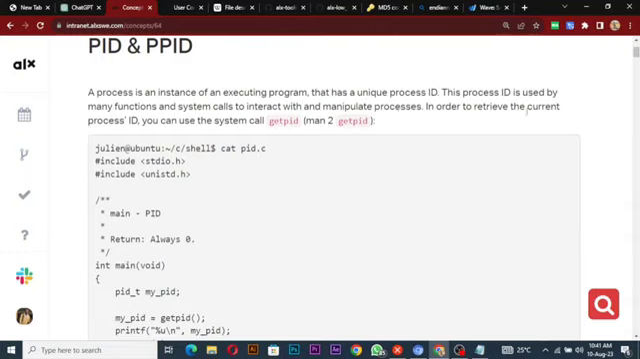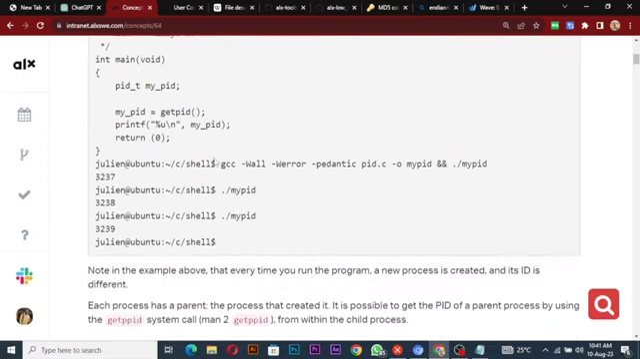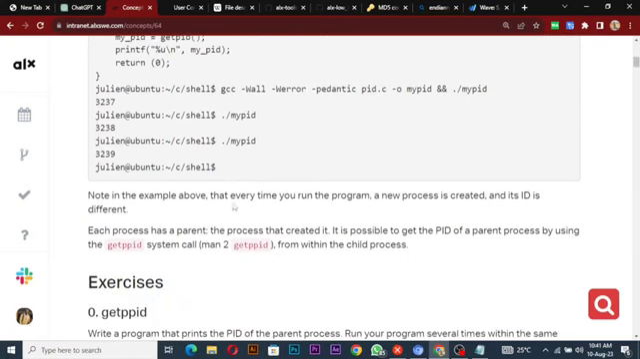In order to retrieve the current process ID, you can use getpid. When they execute it, as you can see, the process ID is increasing. Note in the example that every time you run the program, a new process ID is created and it is different. Each process has a parent, like I was explaining, the process that created it. It is possible to get the PID of a parent process by using the getppid system call. So use this to check it from within the child process.